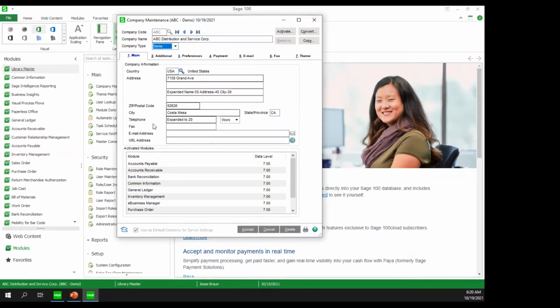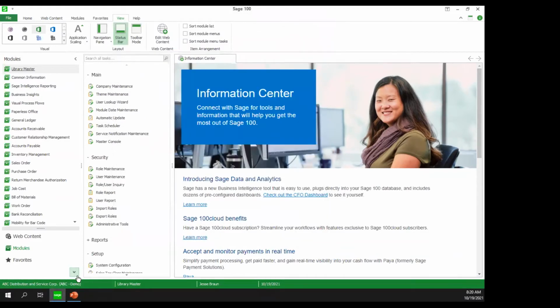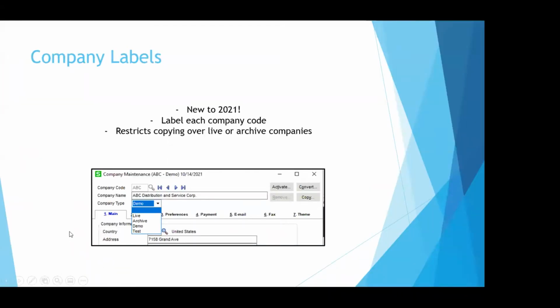You can see that it's telling us this is a demo company all over the place. So as you're working within the system, it kind of gives you that heads up, okay, you're in test. Just another way to try and mark something as being that other company, the one that you don't want to do your live transactions in. So there you go.